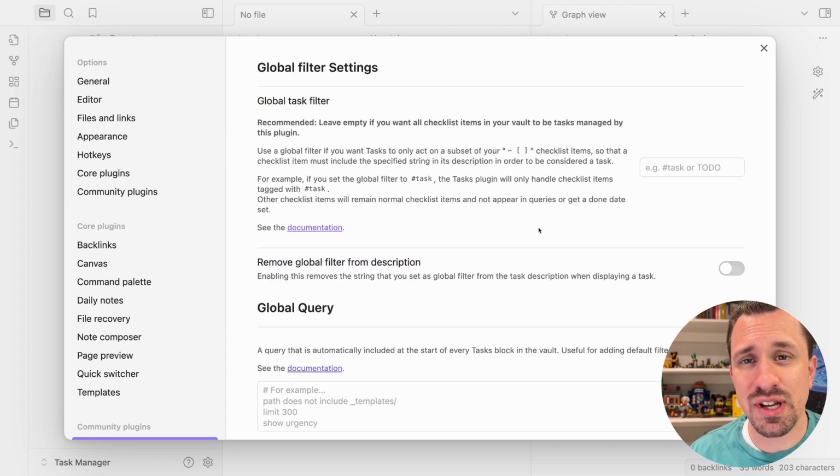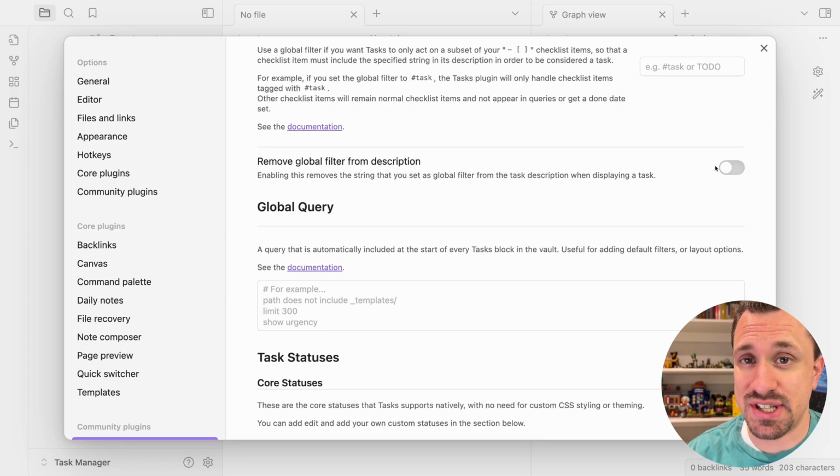If you wanted to, you could have only certain checkboxes count as tasks. So you can add a special tag to any of the checkboxes that you want to be included in the tasks queries. We're not going to set that up. I want all of the checkboxes to be considered tasks in this vault. If you do have that special tag set up, by turning on this setting, it will prevent that tag from showing when you query for the tasks, so it won't clutter things up.